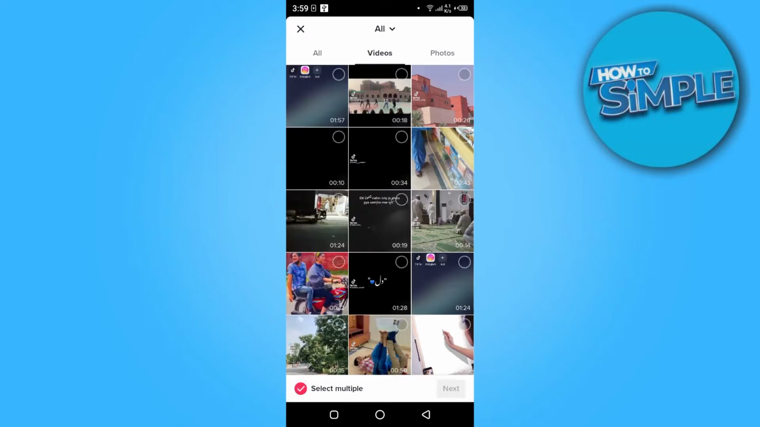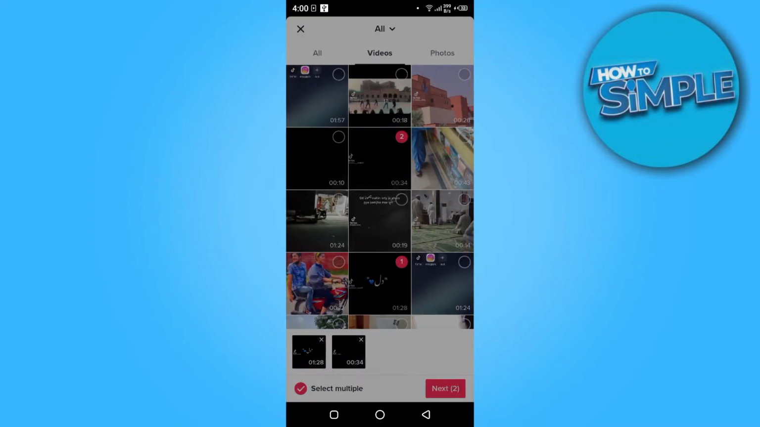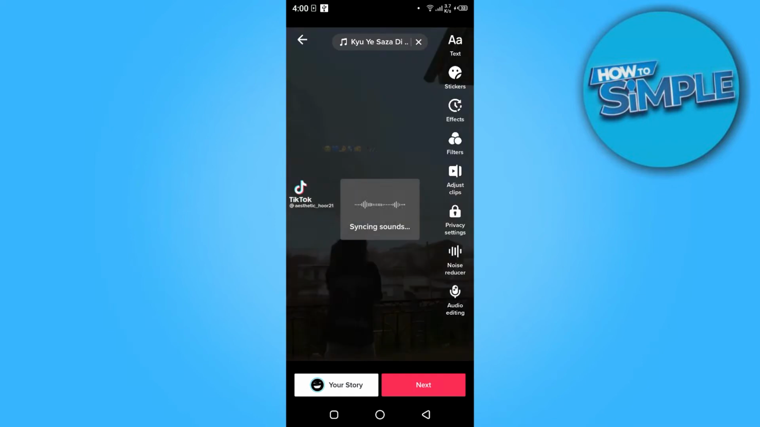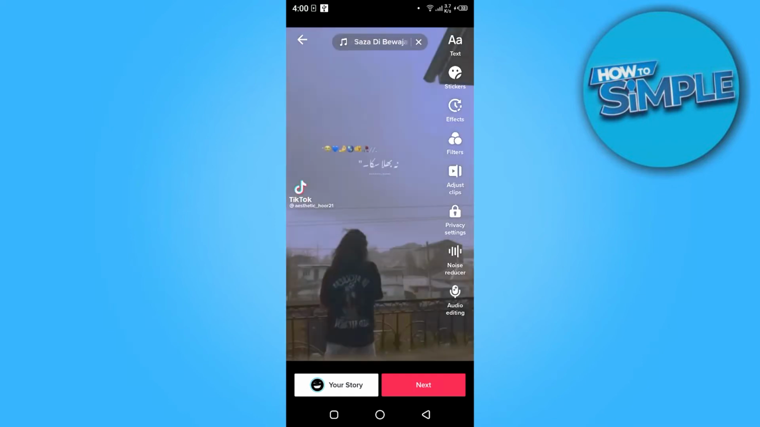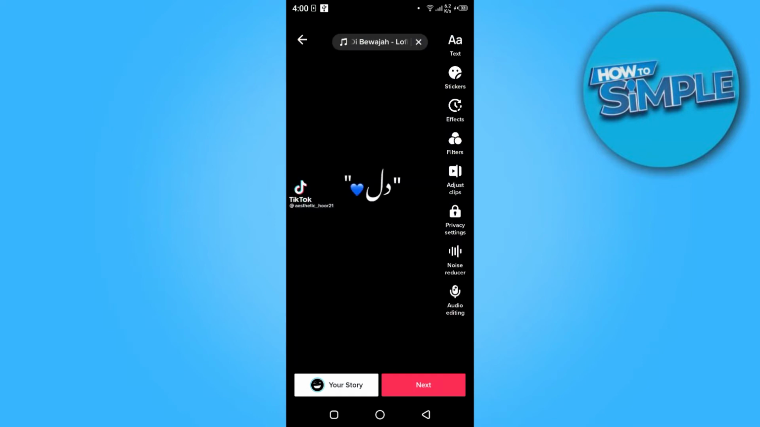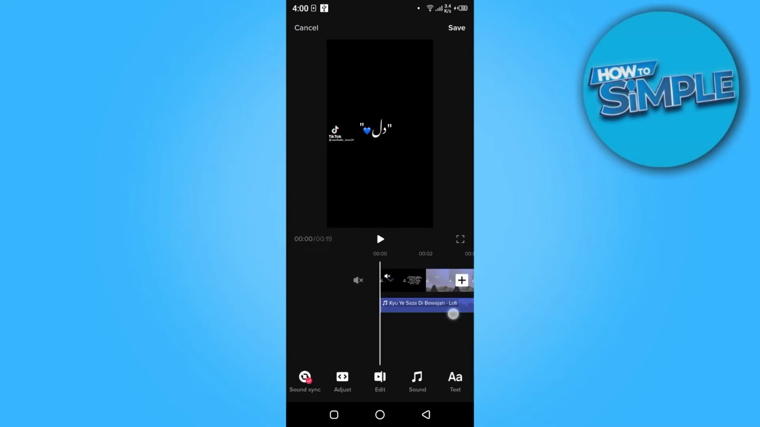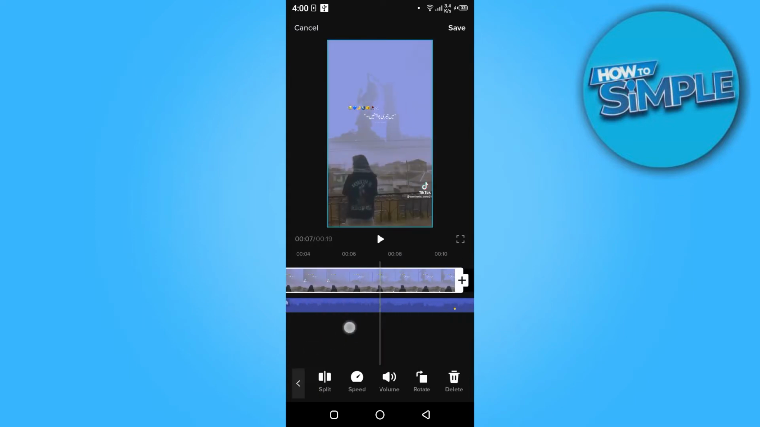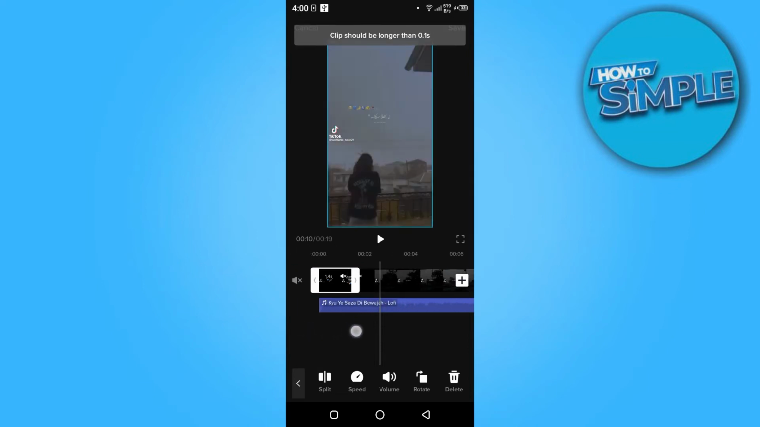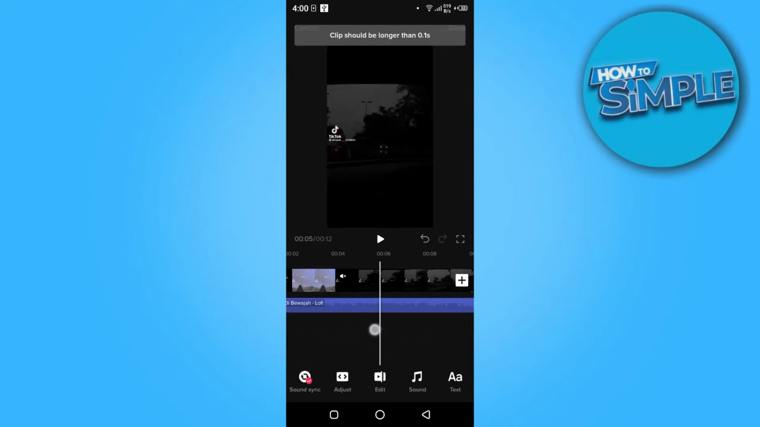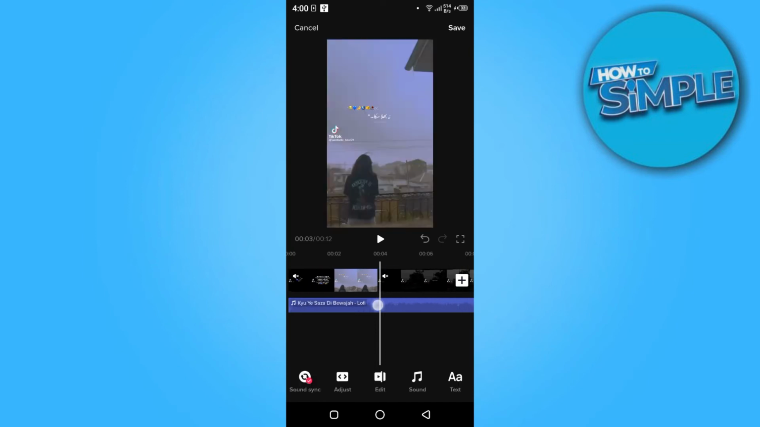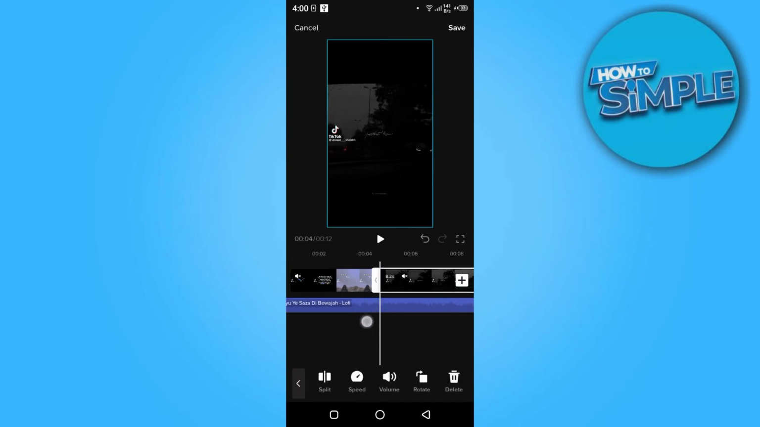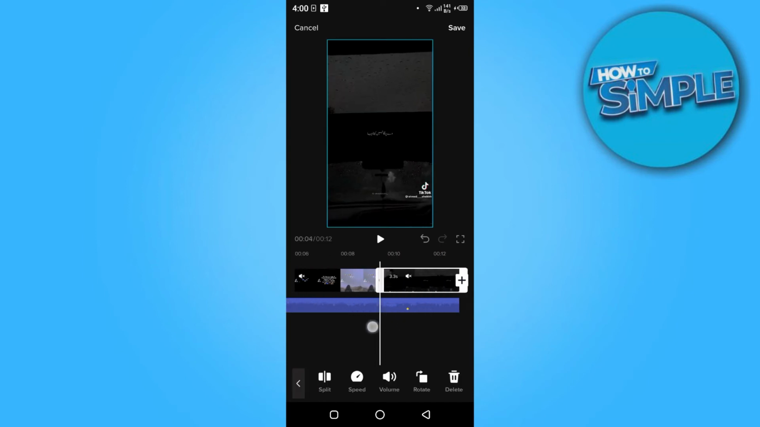Now select the clips that you want to add. You can add any of the videos. Now here you have to go on the adjust clips. Now here you can add your favorite part of the videos with both of the clips. It depends on you how much clip you added.